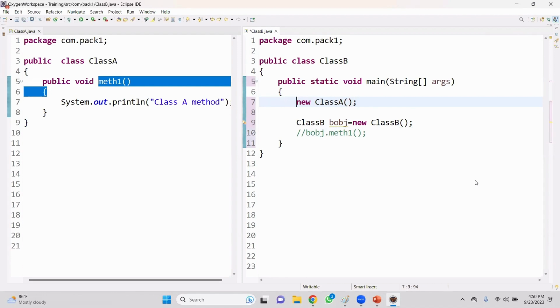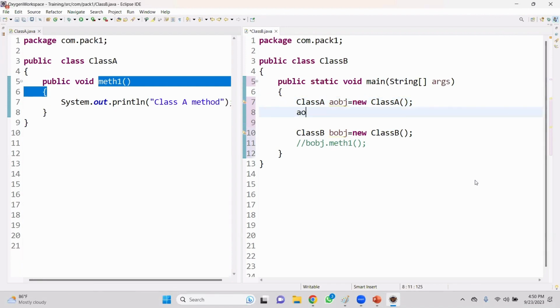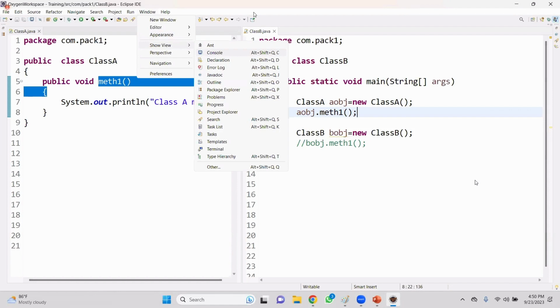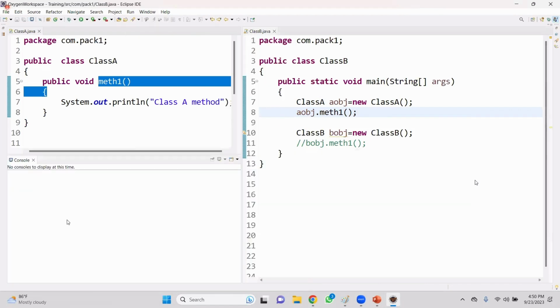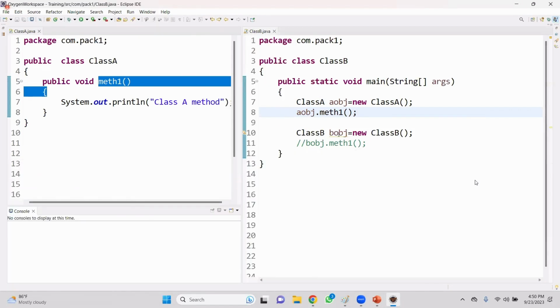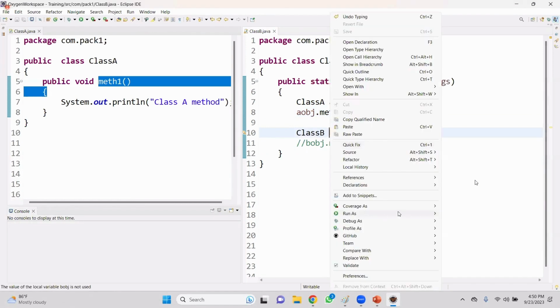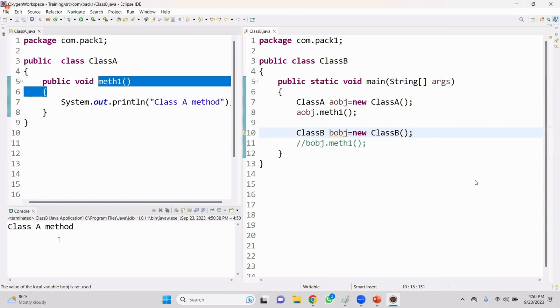New class A equal to AOBJ, belongs to class A. Perfect. And now simply AOBJ dot method 1. Let me just try to open Window, Show View, Console. Let me get this console here. Execute. Right click, run as Java application. I'll be able to get my output, that is class A method.